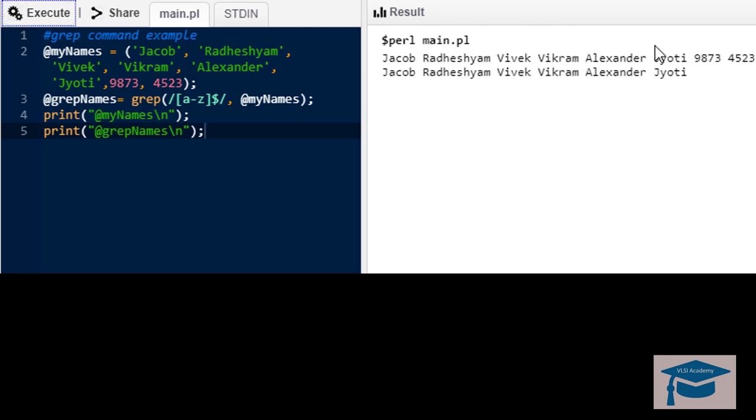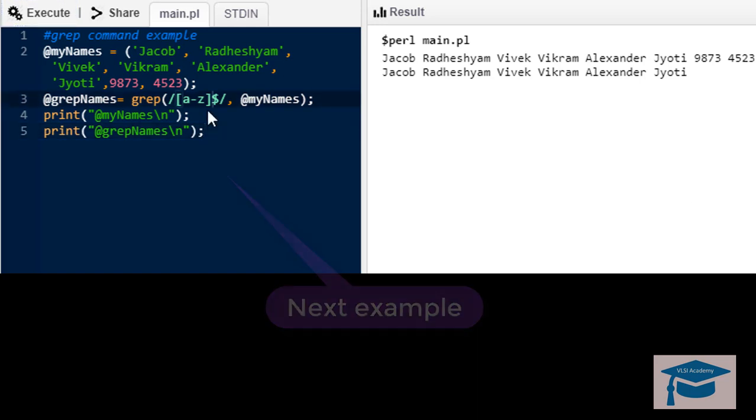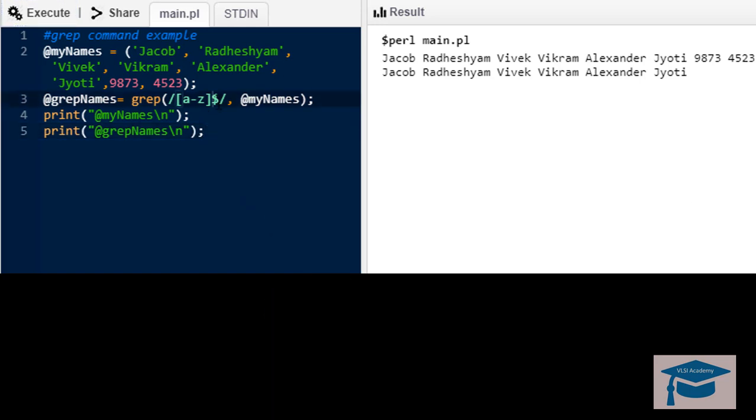We can clearly see the first list contains IDs also, but the second list, in which we have used the grep command with the pattern, only contains the names and no IDs. Let's say the requirement is to take out only the names which end with m. So we can change the pattern here, and dollar will be the ending sign, and it will take only the names which end with m. So Radheshyam and Vikram will be the output for this. Let's execute it, and you can clearly see Radheshyam and Vikram are coming.